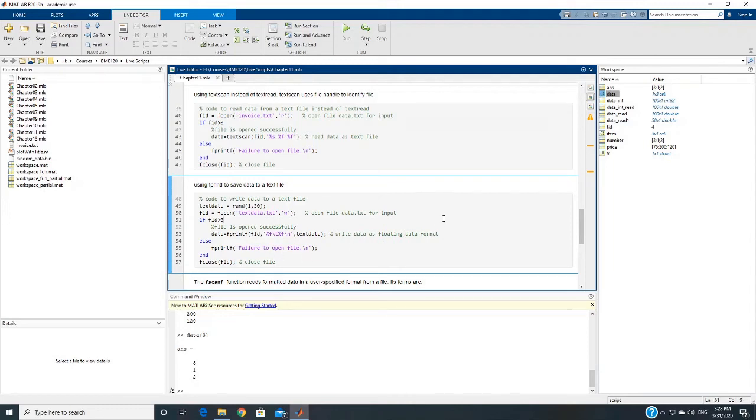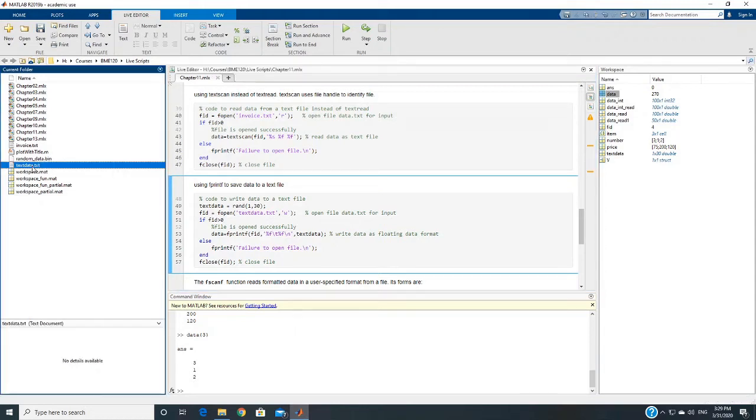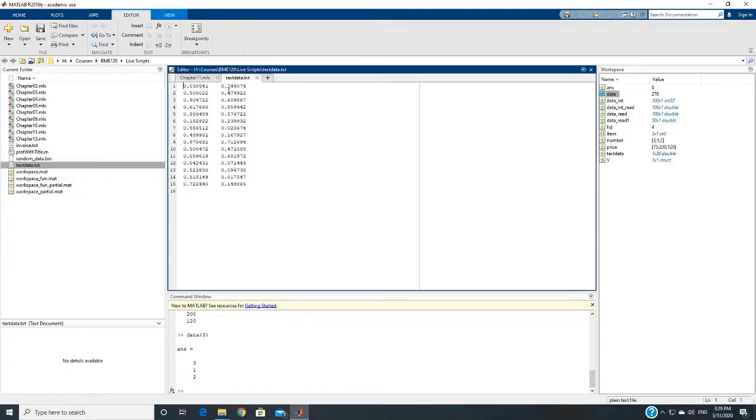So let's take a look, and we just run this section. And over here, we should be able to see a new file called textdata.txt. And if you click it, you will see we have 2 columns and altogether 15 rows. So total values will be 30.